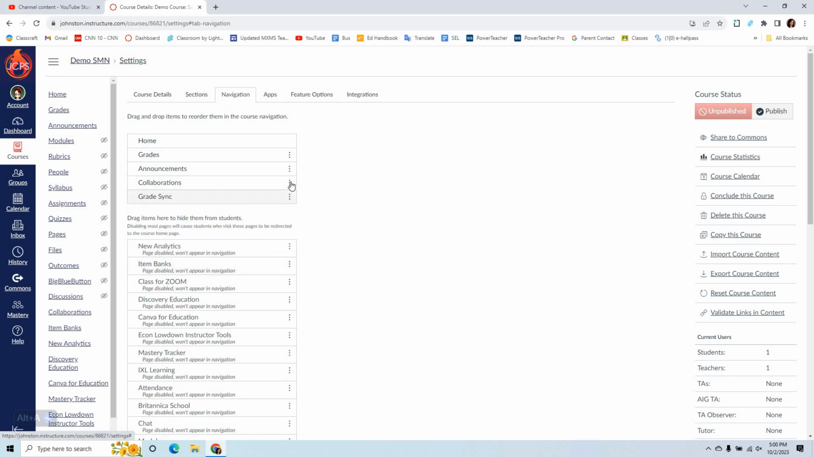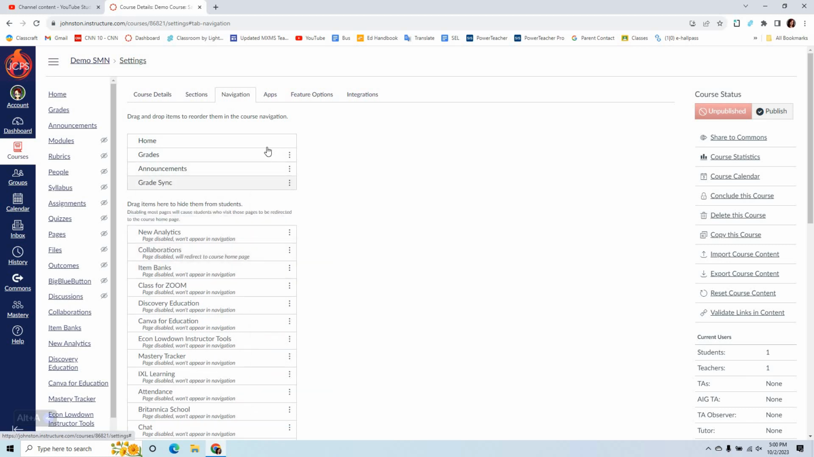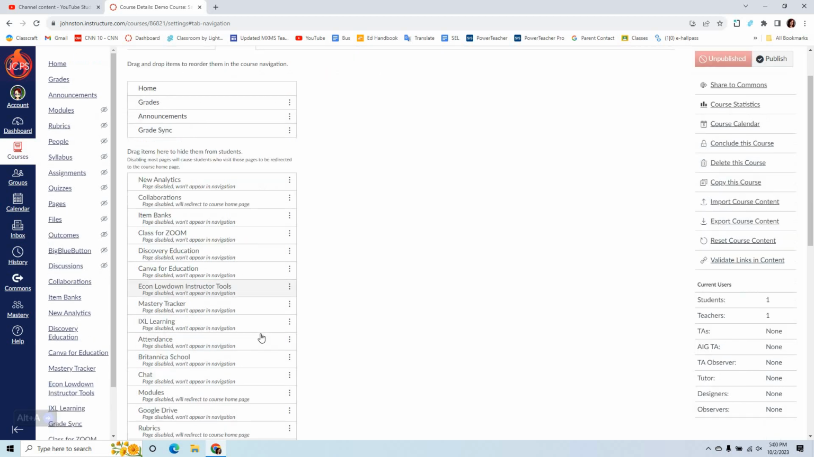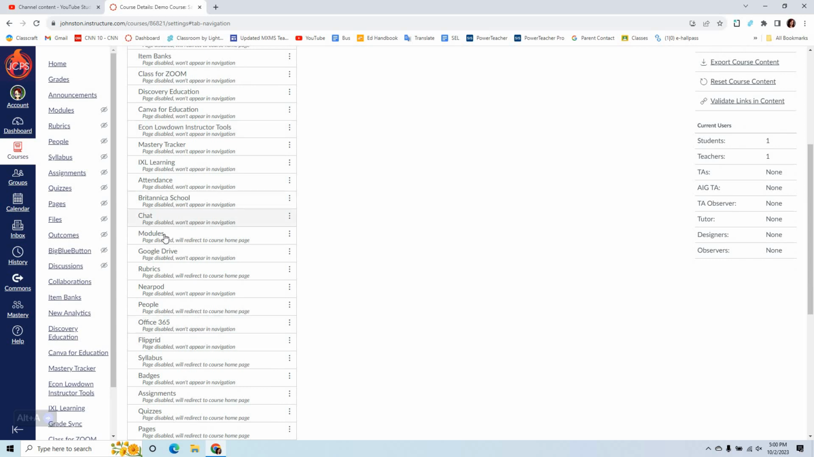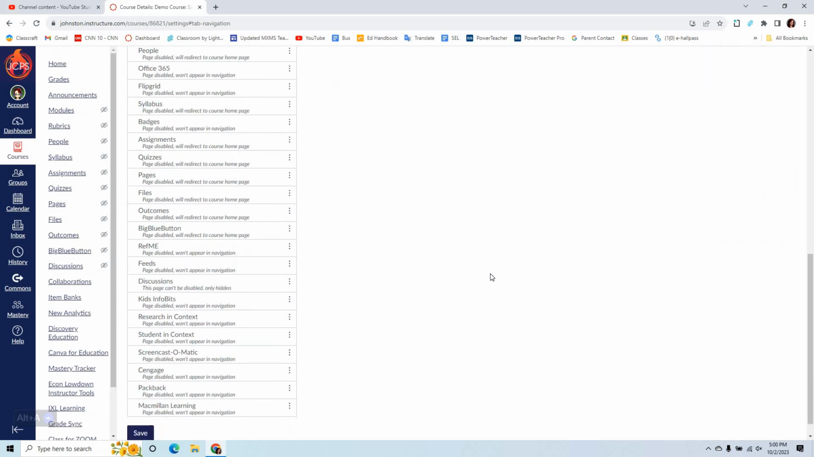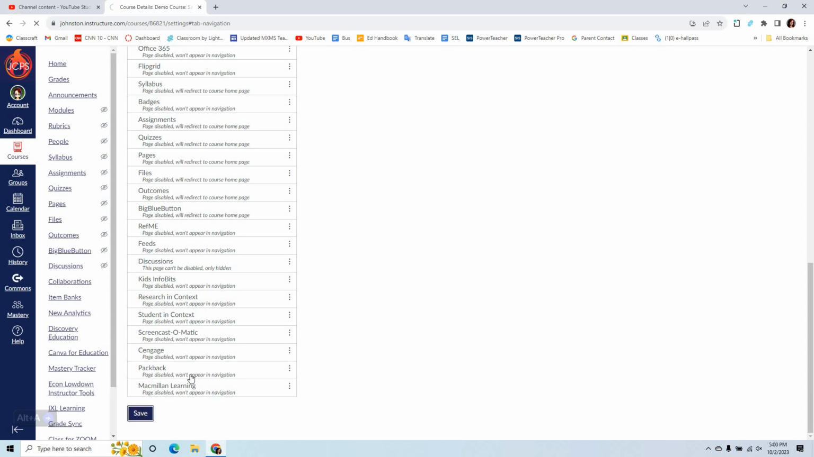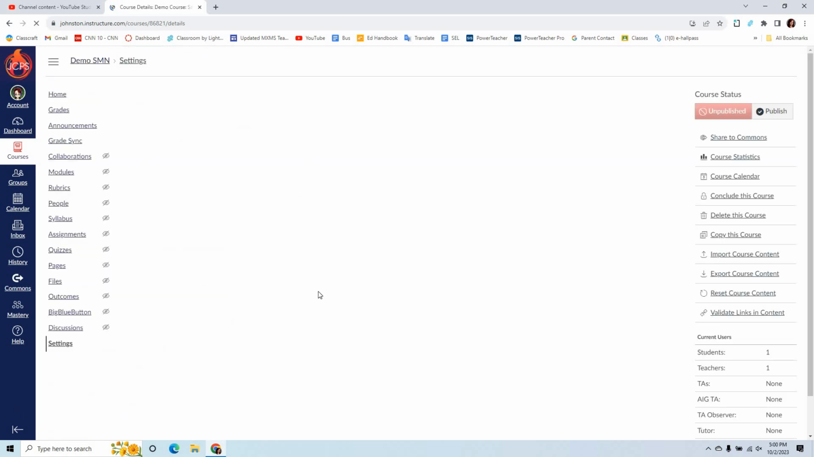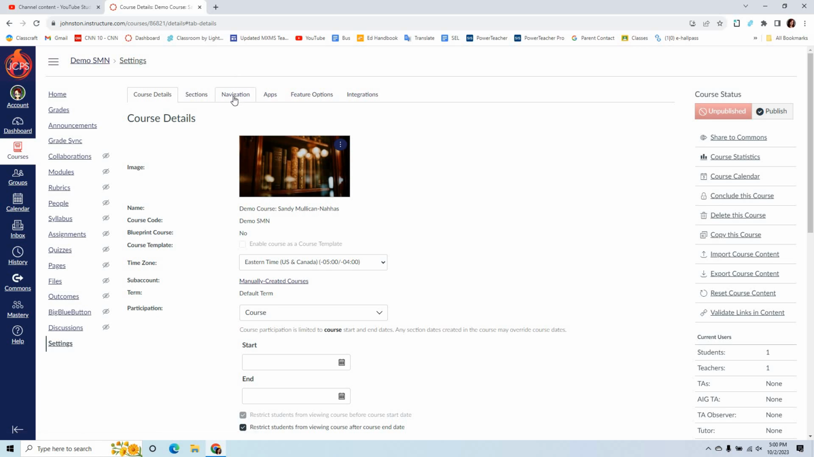Item banks can go. I normally just leave home, grades, announcements, and grade sync. And that's because my home is set to the assignments. If it weren't, I'd probably put in modules. And then make sure to save it. So you're just dragging over on the 3 dots.